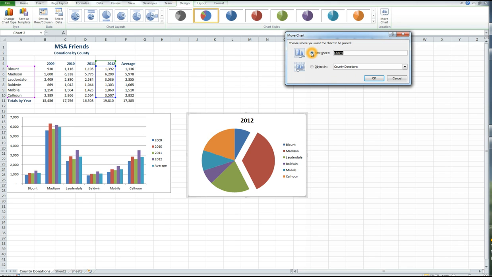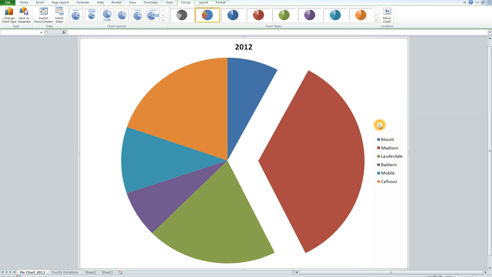So we're going to move this one to its own sheet, and we're going to call that sheet Pie Chart 2012. Remember, I clicked on the pie chart, went to the chart tools, clicked on the Design tab, then clicked on Move Chart Location. I then clicked the radio button and typed in the name. Once you click OK on the Move Chart Location, this is what will come up. This is your pie chart, and notice it's the same thing as we had on the other County Donations sheet. However, now it's on its own page.